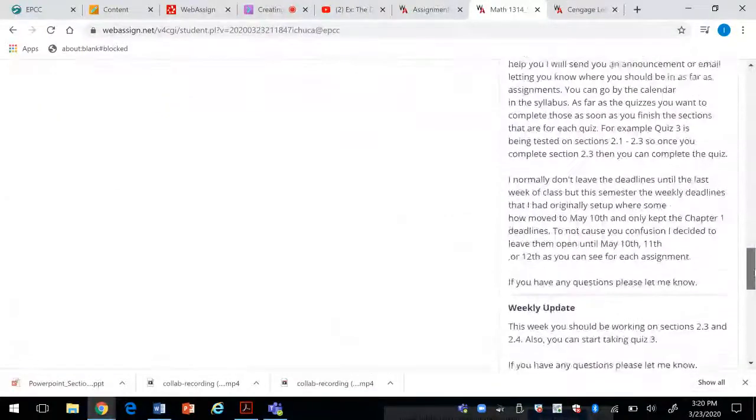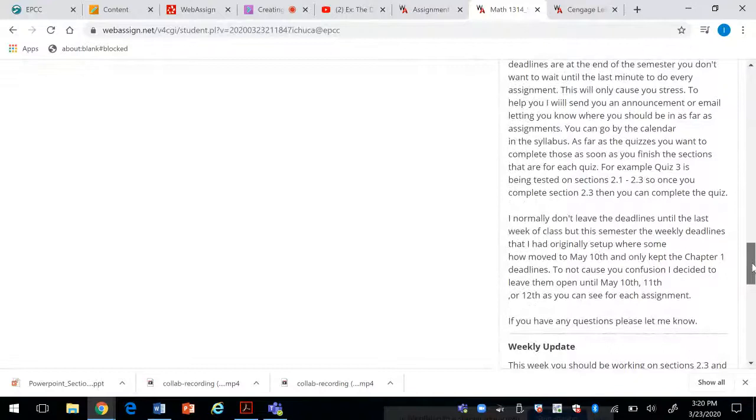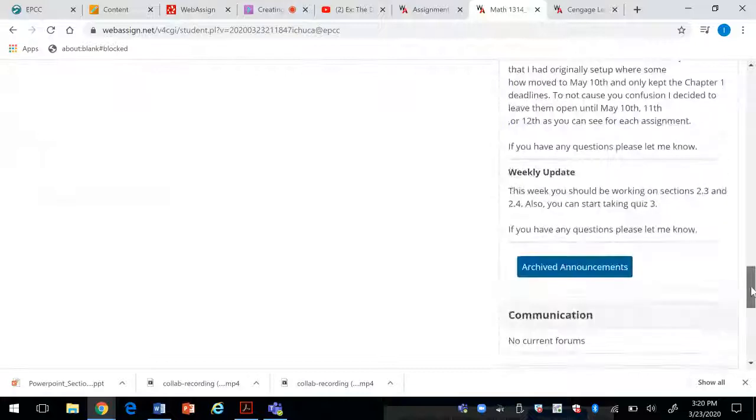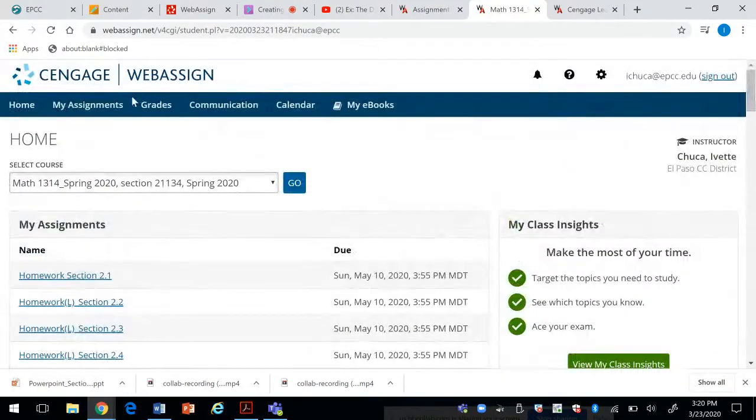So this was my explanation telling them that I'm moving the deadlines. I normally don't leave the deadlines until the last week, but this semester, whatever happened, and then I send them weekly updates so they can see where they should be.